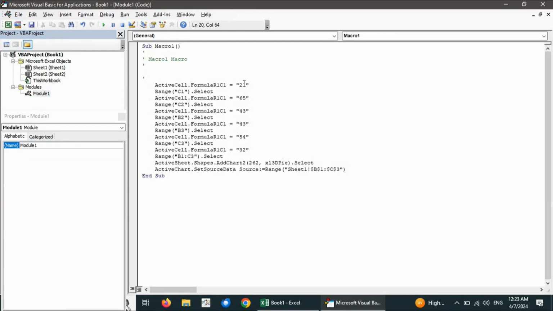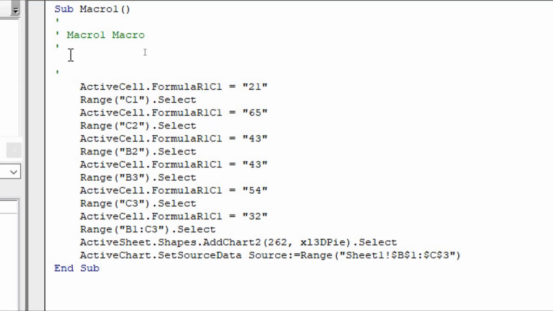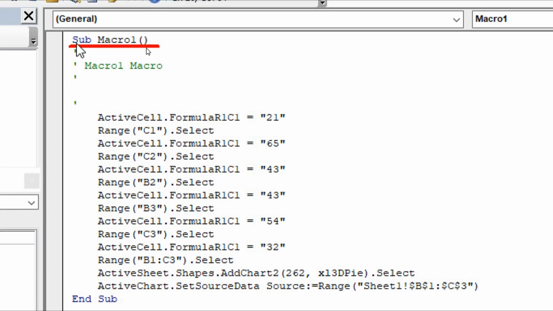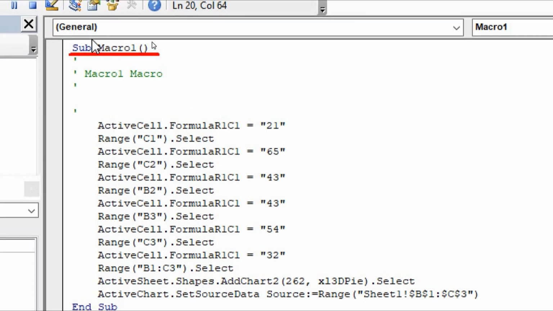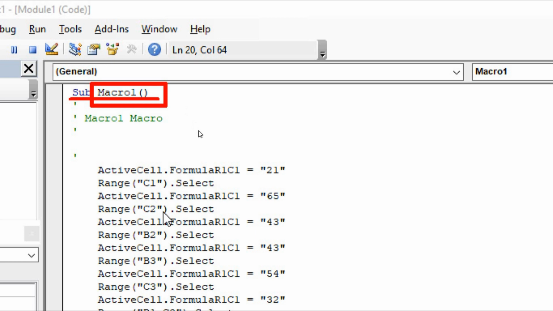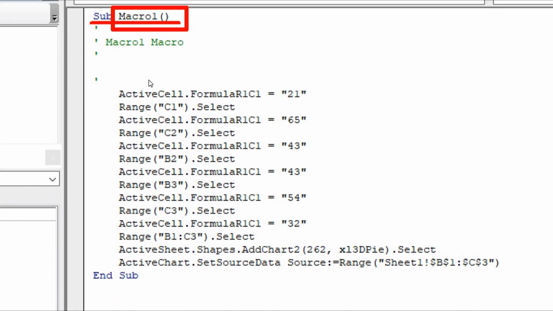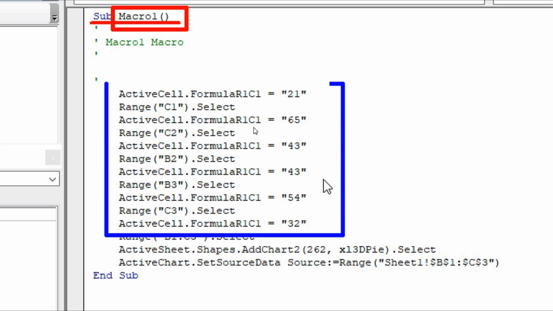Here we can see that the macro code, or set of instructions, is written in this module. The first one is called a sub, or sub procedure, or subroutine. We can observe that the first line is the macro name. This is Macro 1. This is the code for the data that we have embedded in cells. After clicking on the record macro option, these same values are recorded in the form of a set of instructions that can be used in another worksheet or workbook.